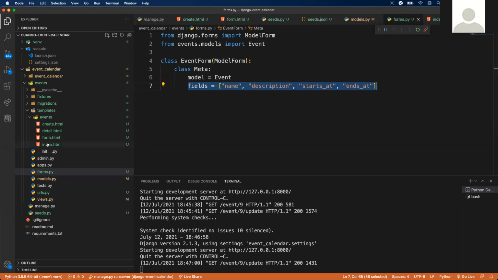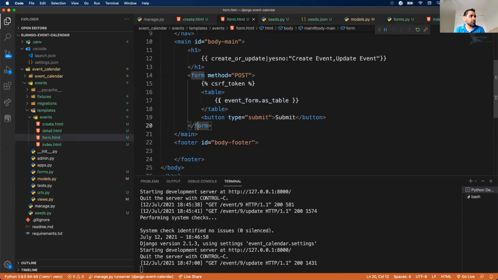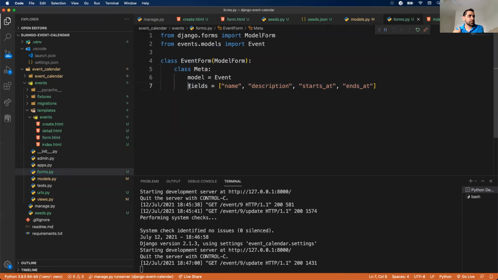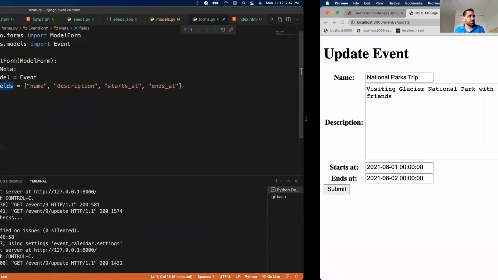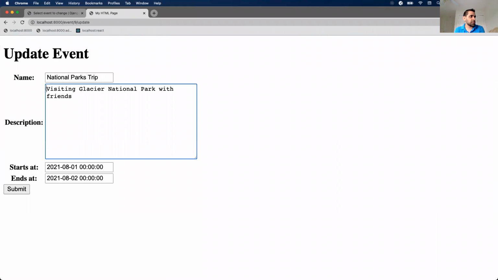Okay, and part of the magic is also that we're just passing a form to our template and rendering it in some manner. In this case, I chose as table. There are a few different ways you could render your form, but basically this will do every field that is in my model form fields here. It's just going to display that and use the proper field types also. So it's nice that my description is a text field, which gives me more text, a more proper control for that.